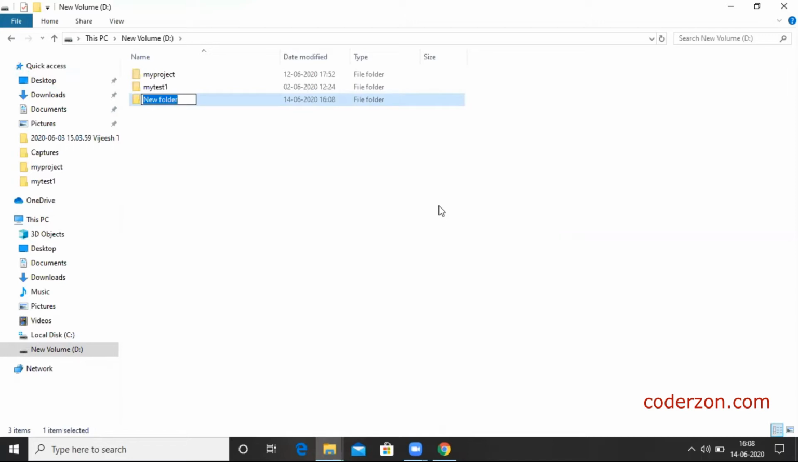I want to keep my files inside this particular folder. Generally, when we do a project, we need to have a folder to keep project files. I am creating a folder to keep my files. You can name it whatever you like. Here I'm providing git test.